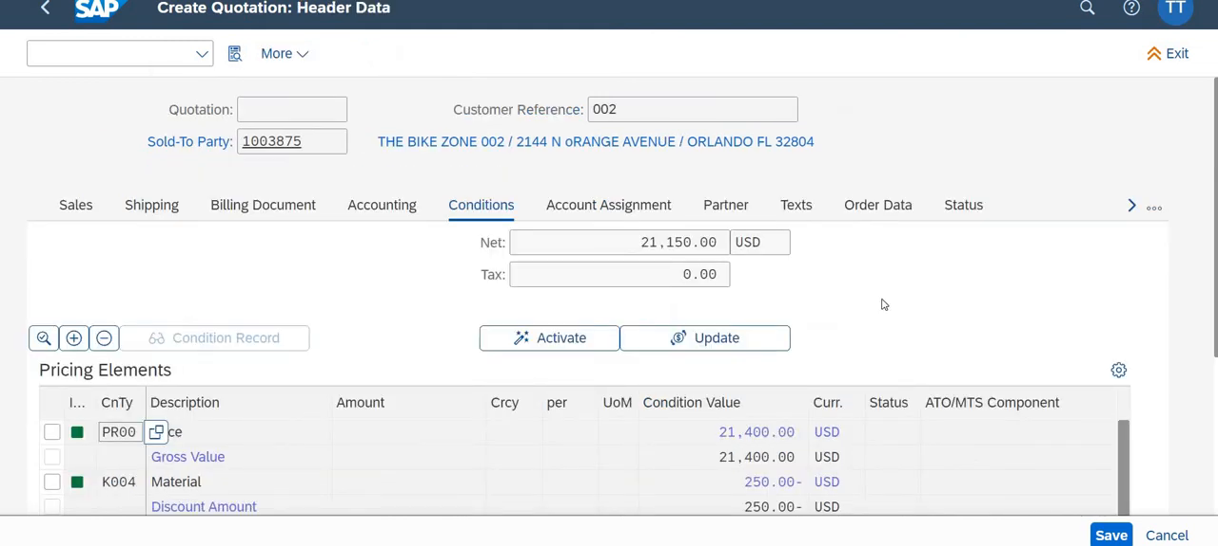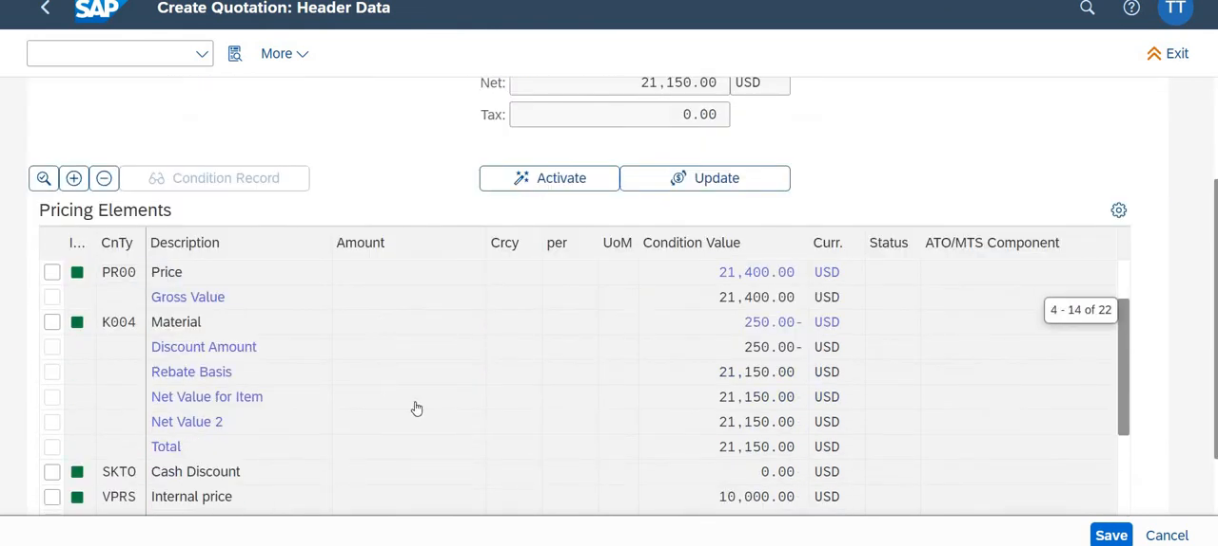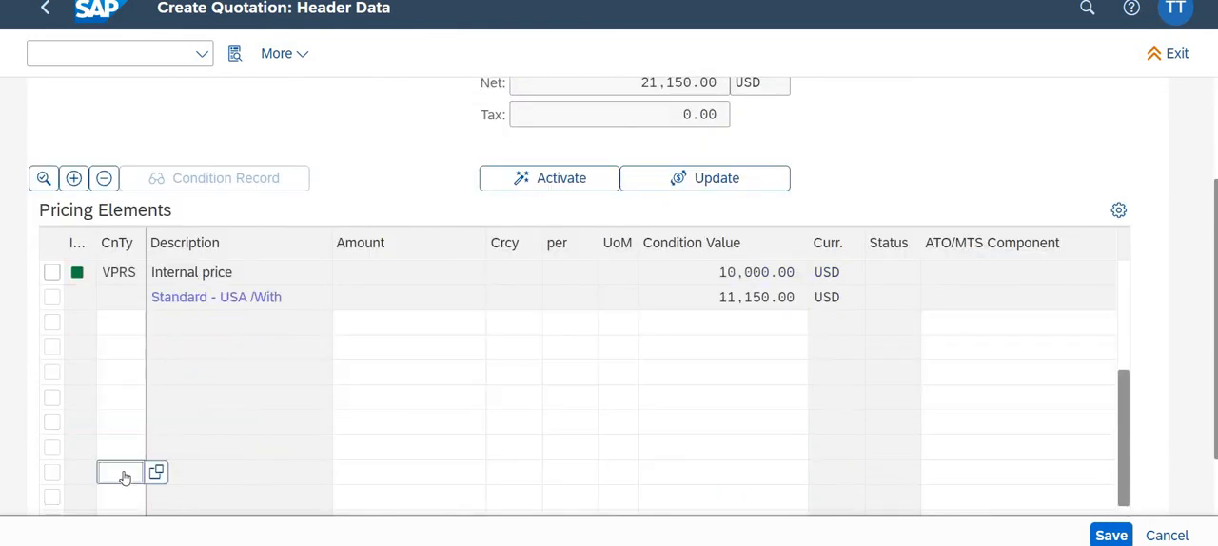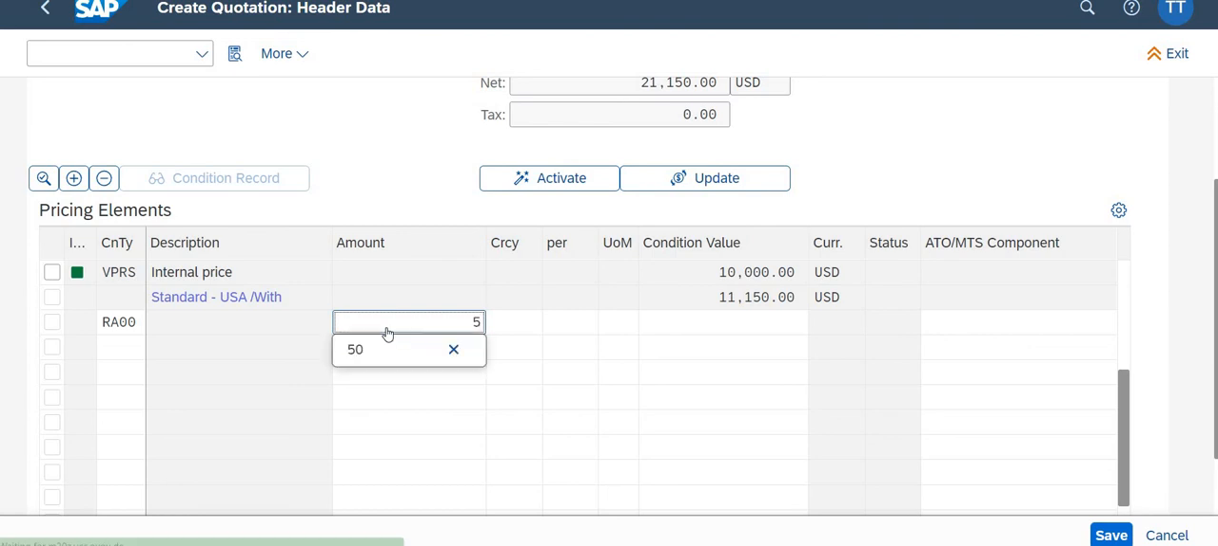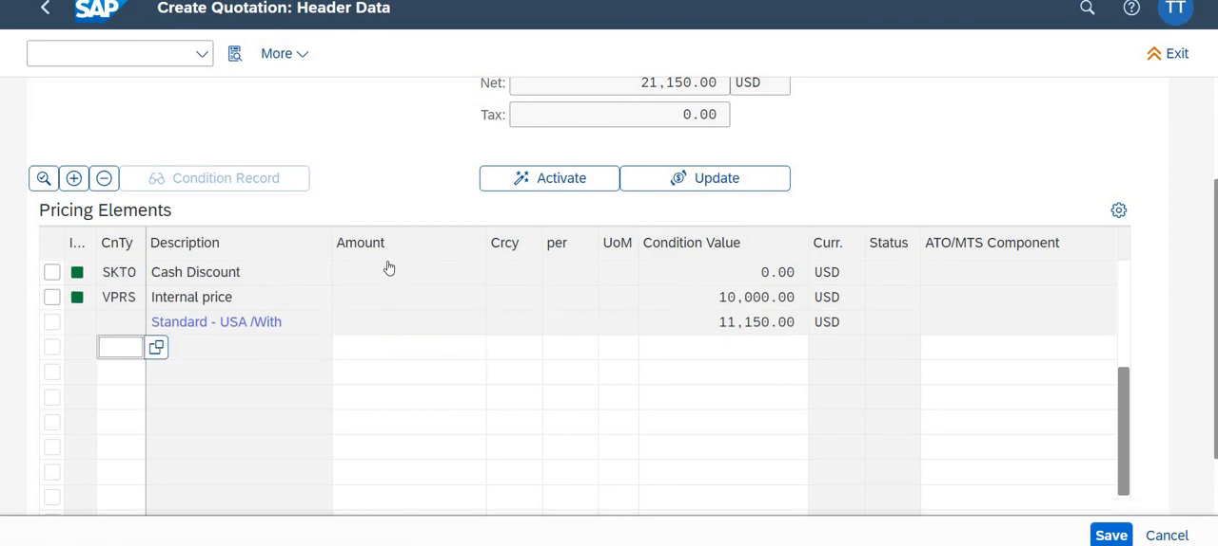Here you will define another condition in a blank row. That condition is RA00. Now what is this RA00 and previously K004? These are defined conditions that are usually defined at the time of customization of the system. So whoever is involved in customization, he knows it. So we put 5%. In the quantity amount, we put 5 and then we press enter.